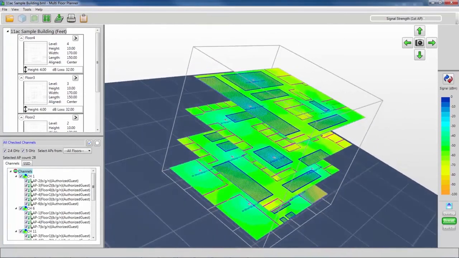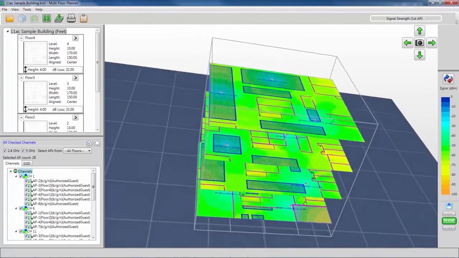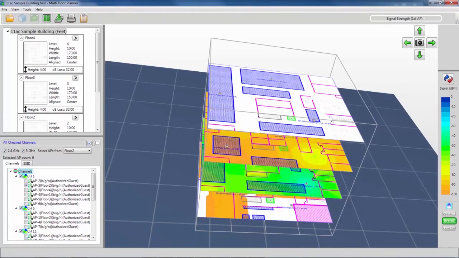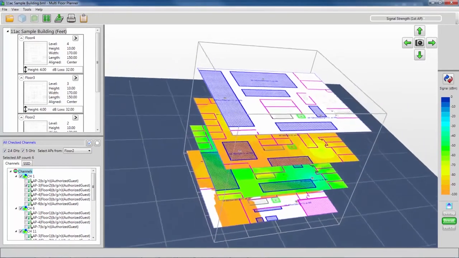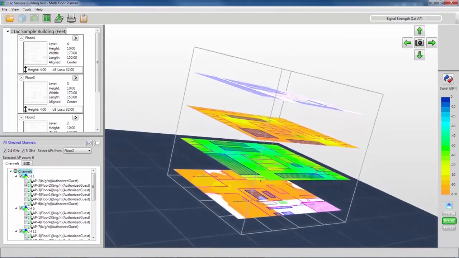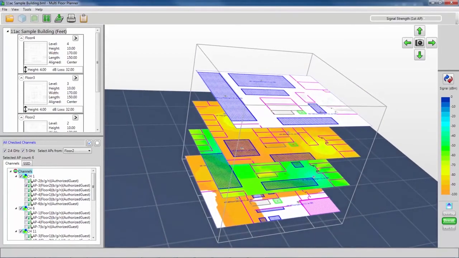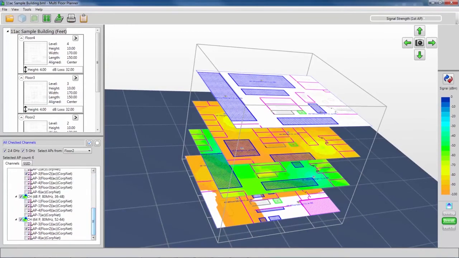I can also visualize bleed-through from one floor to another by selecting a given AP and seeing what that AP's coverage looks like. I can filter the APs in my list by choosing a particular floor, then choosing one of the APs. I will see the heat map for only that AP. Note that in most cases, this access point's coverage will penetrate to a floor above and potentially a floor below it. This can be highly valuable to me when I choose my channel plan.